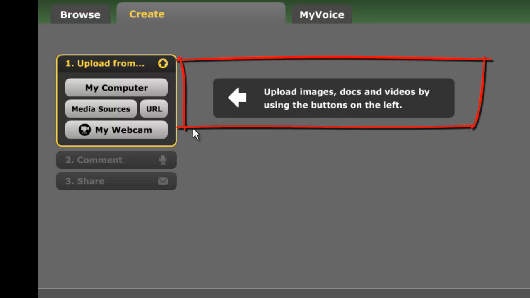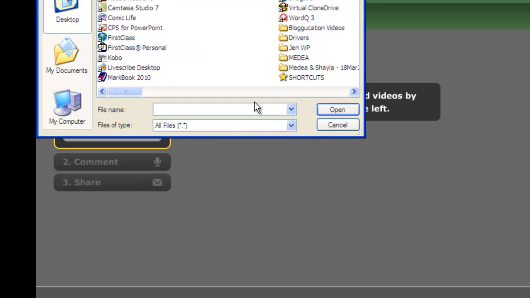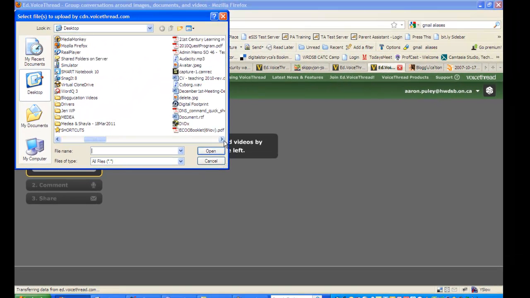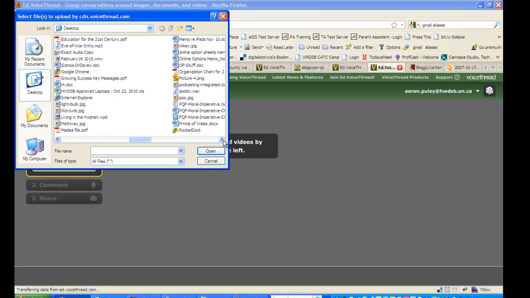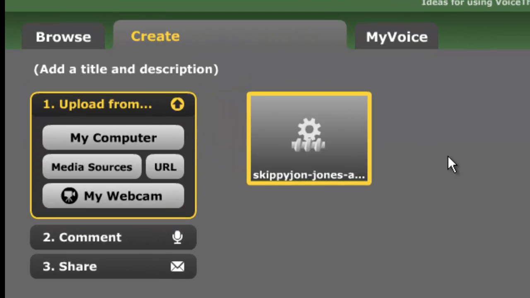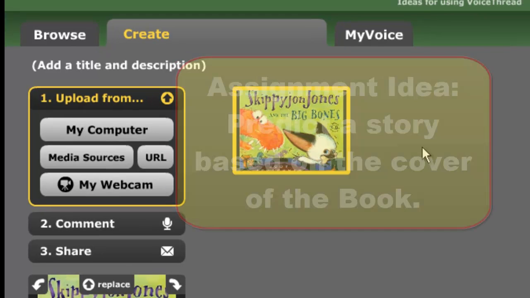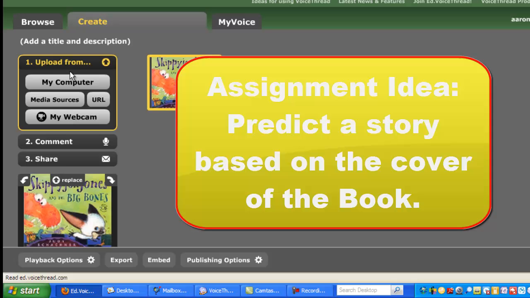So if you have a video that you would like the students to discuss, or a document like a PDF or a handout that you would like them to discuss, or in my case, I'm going to upload an image from my computer. So I'm going to pretend that we have been reading a book that is one of my daughter's personal favorites, Skippy John Jones and the Big Bones. So we've been reading this in class, or maybe we're going to start reading this in class, and I want students to reflect upon this story that we're going to be reading.